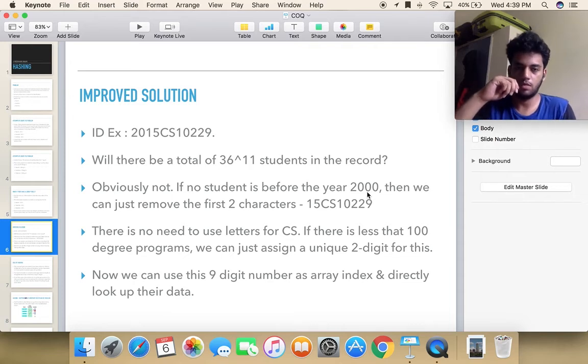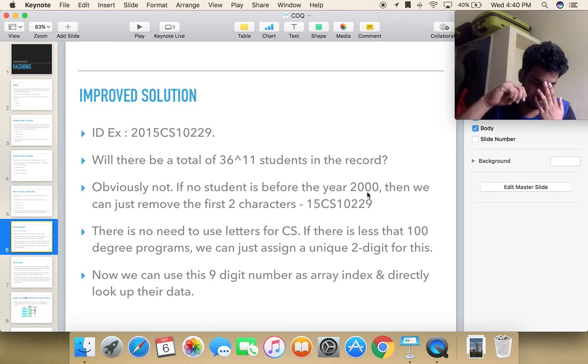But we can trim the size of this down. Obviously 36^11 is not feasible at all. It's a very large number. So we can chop off the first two characters, 2 and 0, because probably we'll have no students coming in before 2000, so they'll all probably be after 2000.